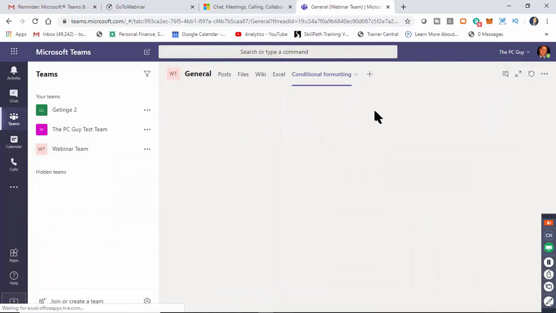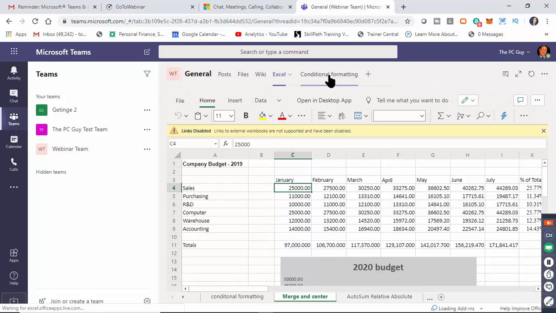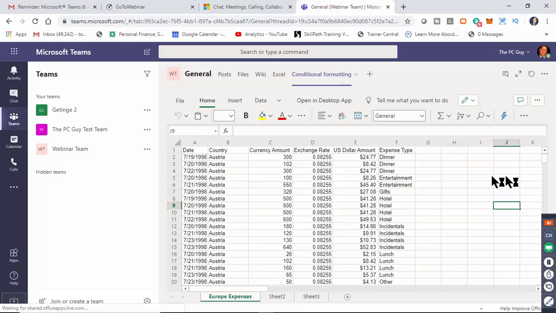Now check it out. So the Excel one was that student file. And then if I pick on conditional formatting, it puts me right into that file, and it's actually a shared file at this time. So if that's a file that we use all the time, maybe I would make it into a tab. Let's try one more.